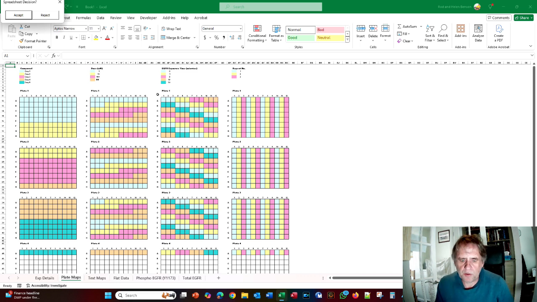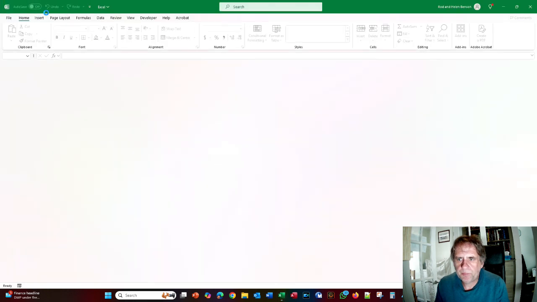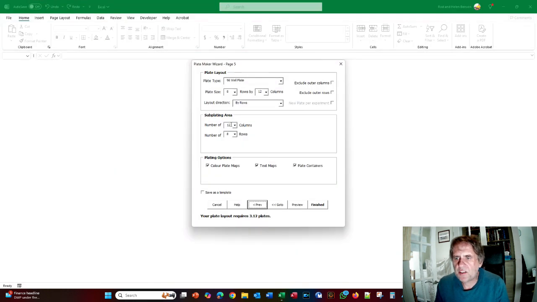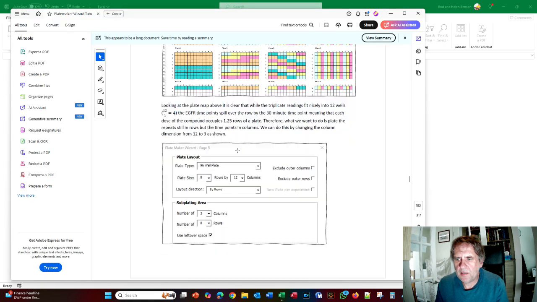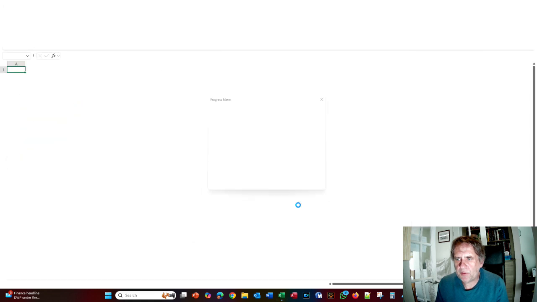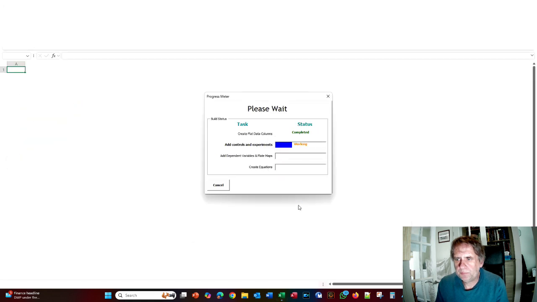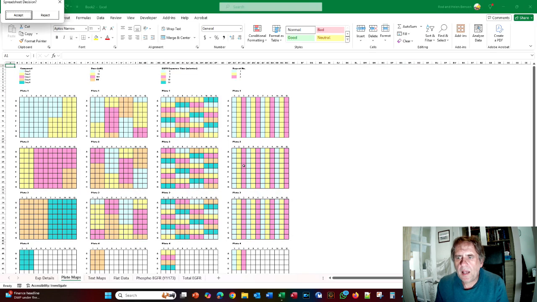So what we're going to do is, if we click reject, and we're going to change the number of columns from 12 to 3. So we're going to use a subplating area, and we're going to use leftover space just as before. Okay, and then we're going to click preview. And now you can see the direction of the repeat numbers are in rows, but the direction of the EGFR exposure time is now in columns.